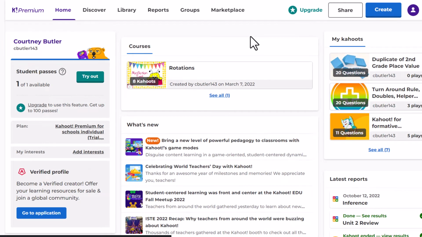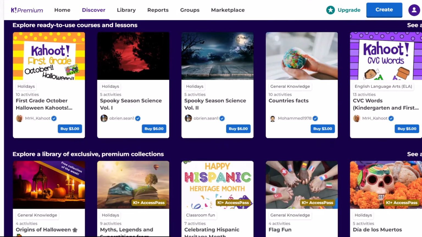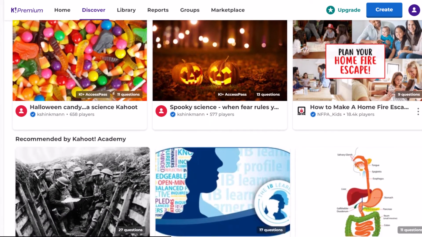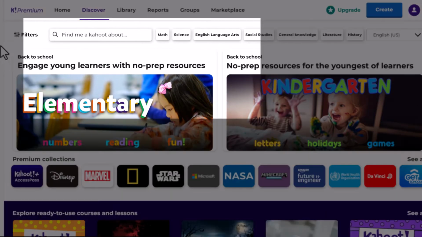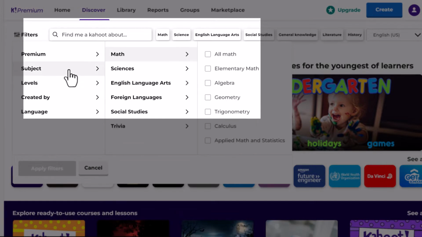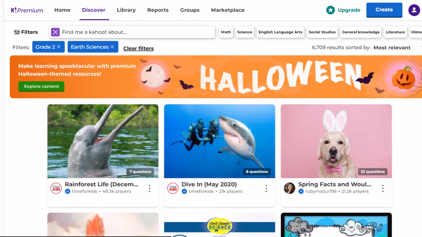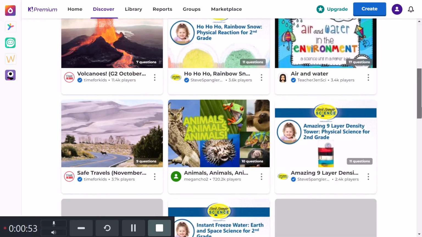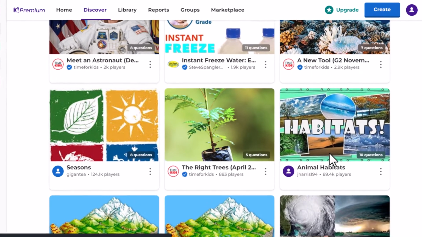Kahoot offers teacher-created quizzes that you can either use or modify to your liking. I can search the library, I can filter through grade levels and subject areas. So if I want to do science and earth sciences and I want to do second grade, I can apply those filters and I can see all of my choices. So I'm going to come down, I'm going to click on one that says animal habitats.